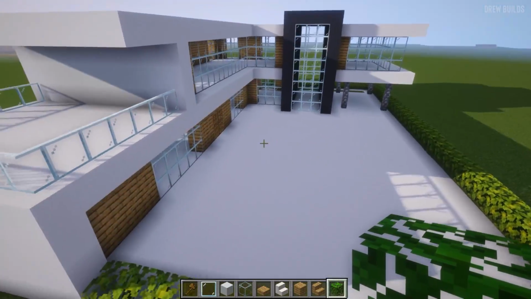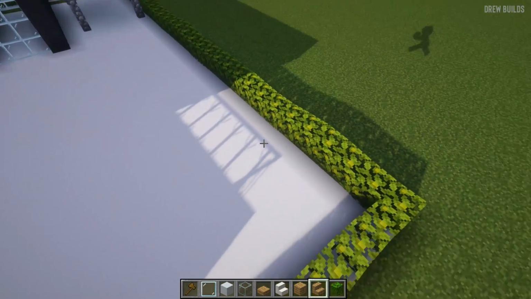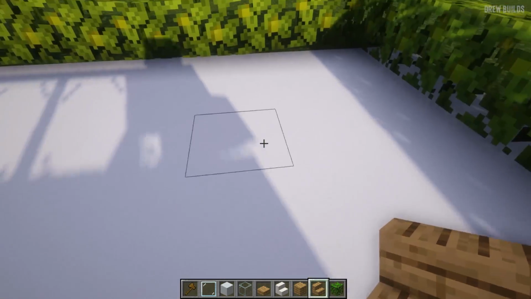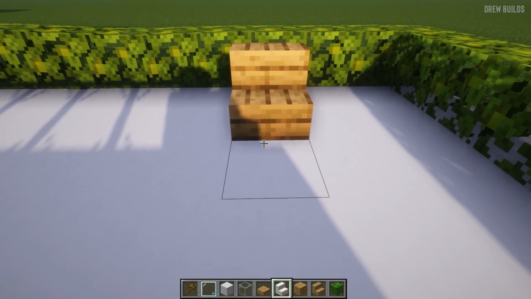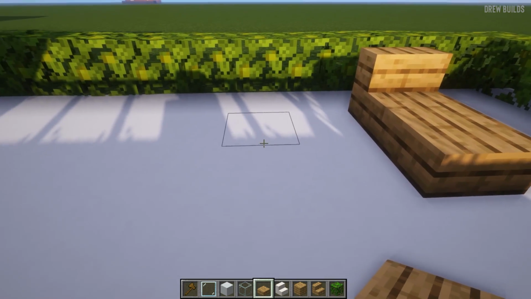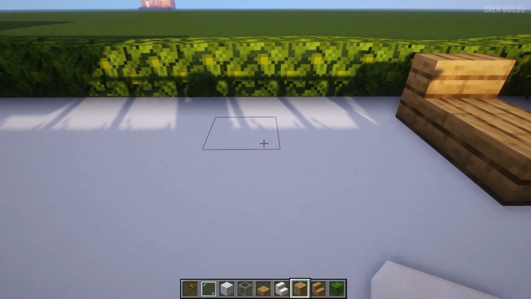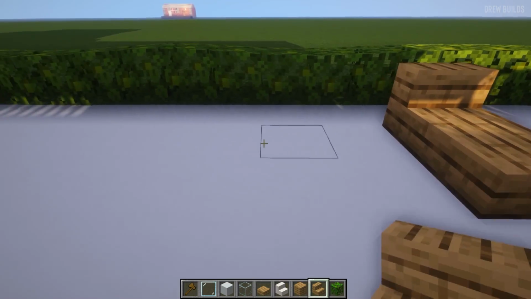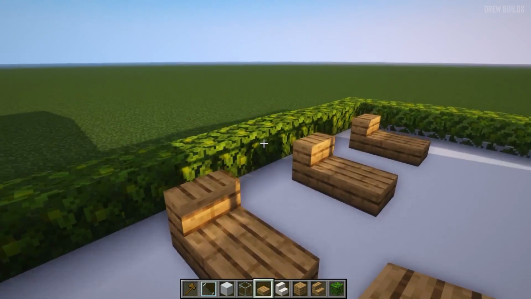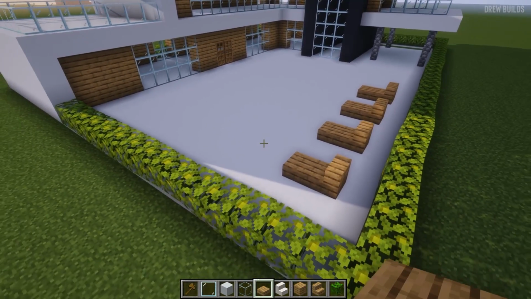Now that you can see that we've done the leaves, we can see that exact area where we need to place our sunbeds. So we're going to start here, and we're going to go across one, and then we're going to place our sunbeds like this, and then we're going to leave a 2-block gap in between each one. Doing this. So next thing that we want to do now is add ourselves a pool.